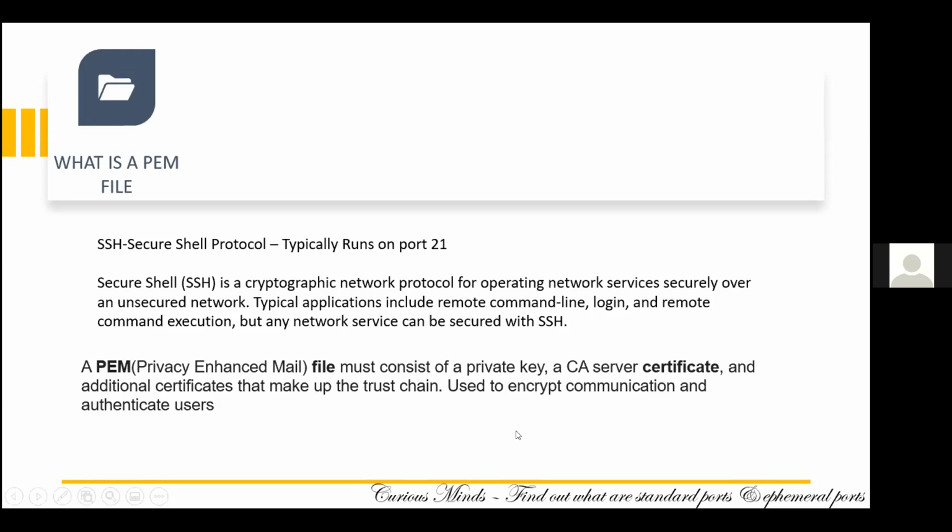Another thing you should definitely look at from a TCP perspective: SSH works on port number 21. HTTP works on port number 80. So you must go through what these standard ports mean and what ephemeral ports mean. Once you start reading about protocols, you will understand what this port means and what this service means. All of this will be provided by an understanding of the TCP protocol.